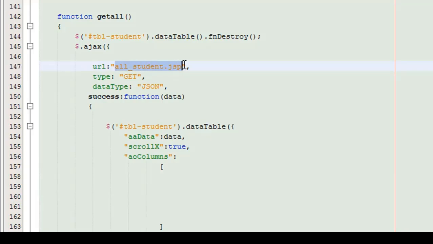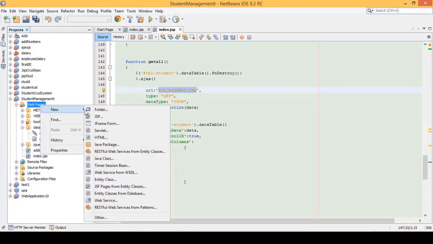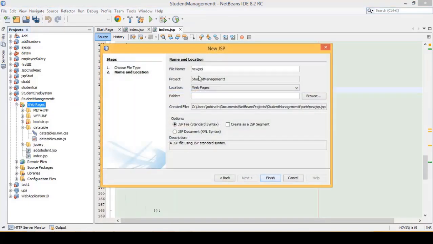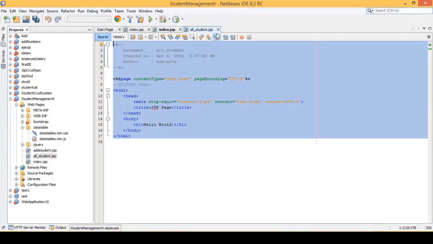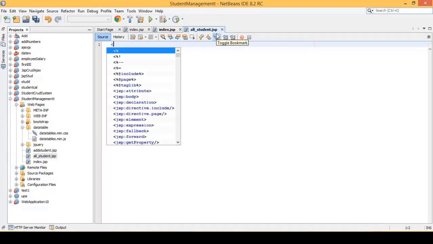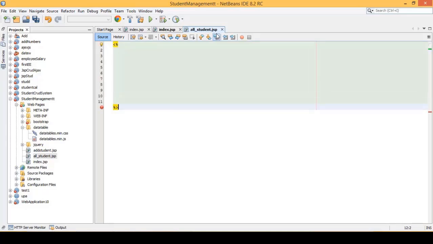We have to load the data from the database. So let's go back to my web pages folder, right click, new, select JSP. You write here all student, right? Now click finish. AllStudent.jsp is created successfully. Now we have to remove the stuff, we don't need it. Now we have to open the JSP tag and close the tag, right?